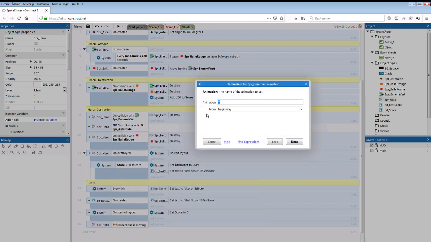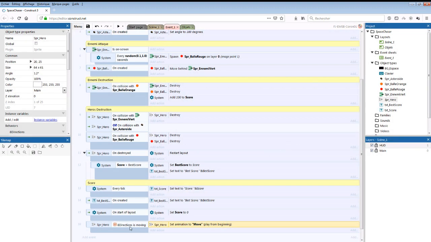So basically, in here we need to have the full name. If you name it something that makes sense, it's gonna be easy to find, like move. That's why keeping the names animation 1 and animation 2 is not a good idea. And here you can select where you want the animation to start from. We want it to start from the beginning, so then we're done. So this means that when it's moving, it's gonna set the animation to move.